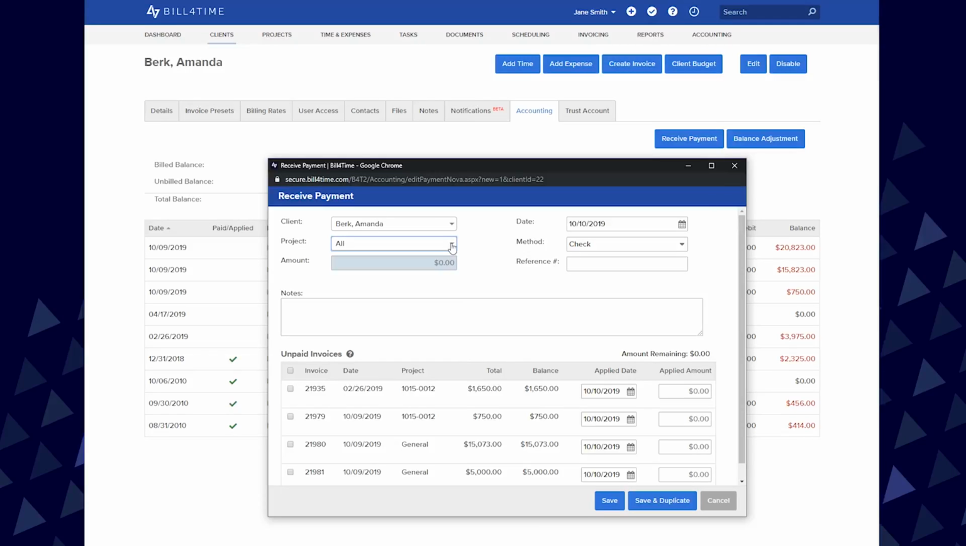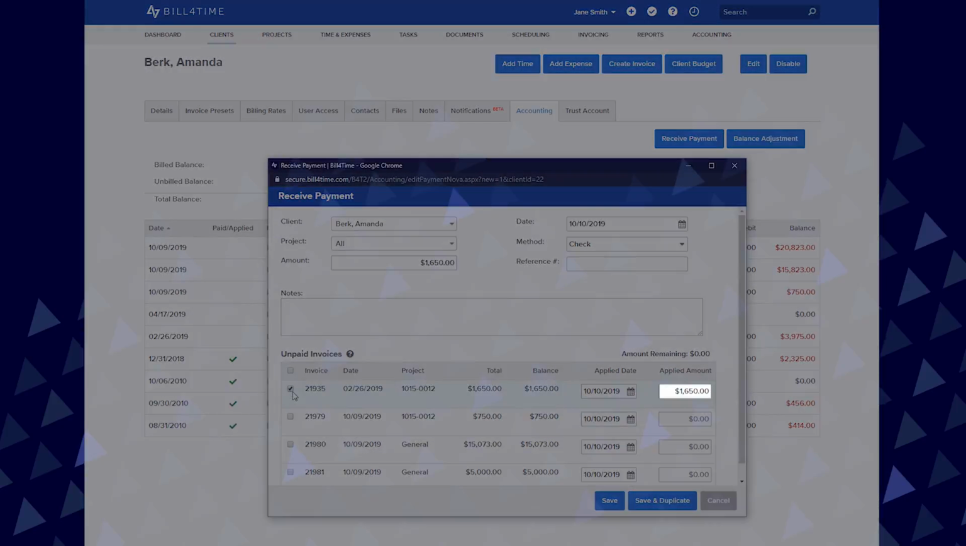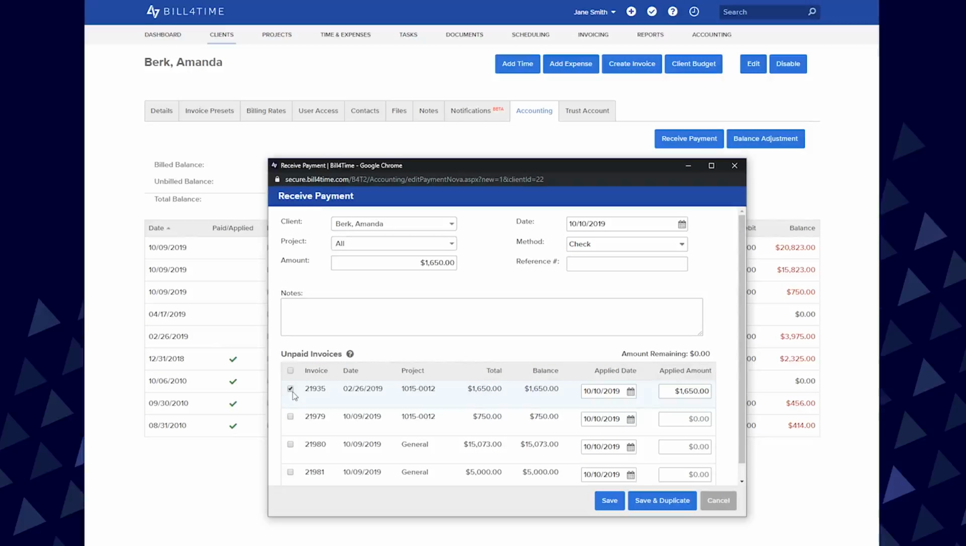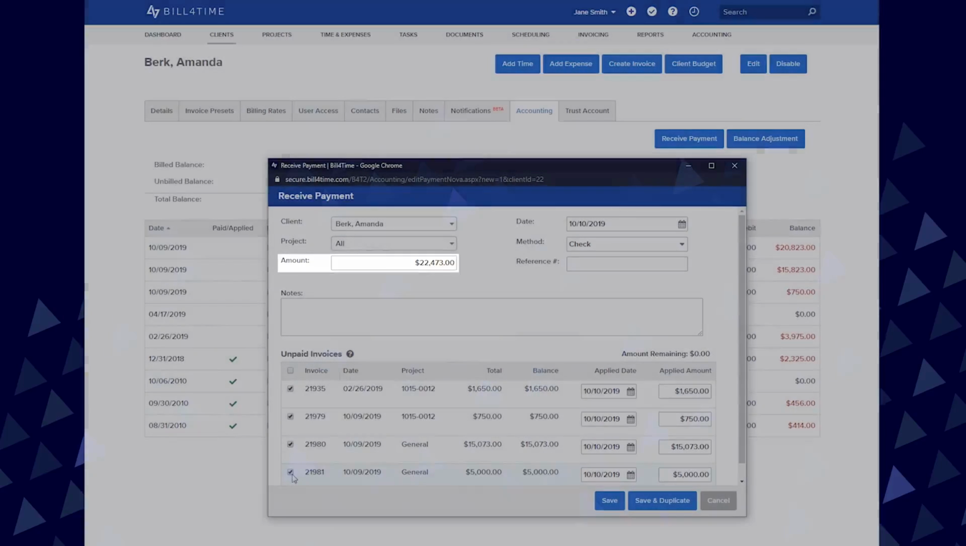If the payment should be applied to a single invoice, check the box next to the invoice that the payment belongs to. The amount will then pre-fill. If you have a lump sum payment that should apply to multiple invoices, check the box next to each invoice that the payment belongs to. It will self-calculate the total amount.